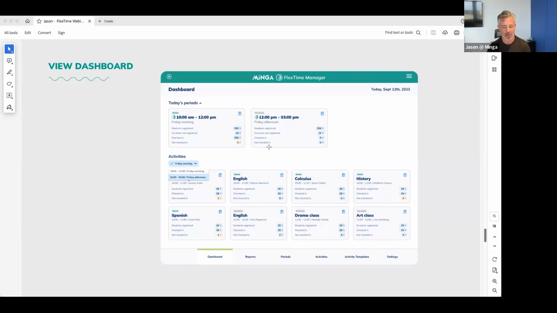Ultra advanced level user stuff, getting into multiple flex time periods in a day. And if you are running that and you're running it successfully, kudos to you. You must have some amazing structural process in place. And so here we can see 2 flex time periods available for today.